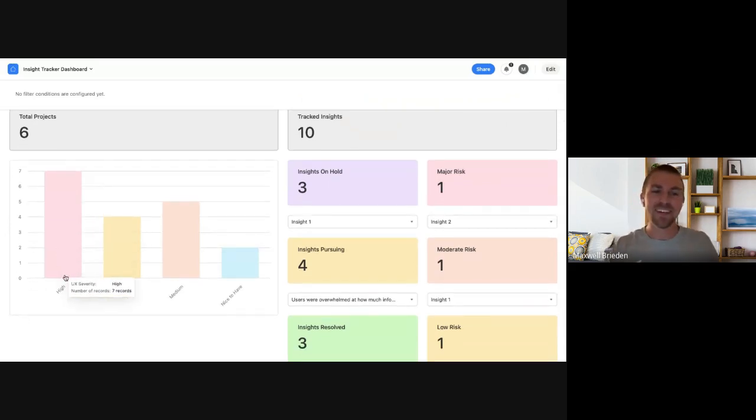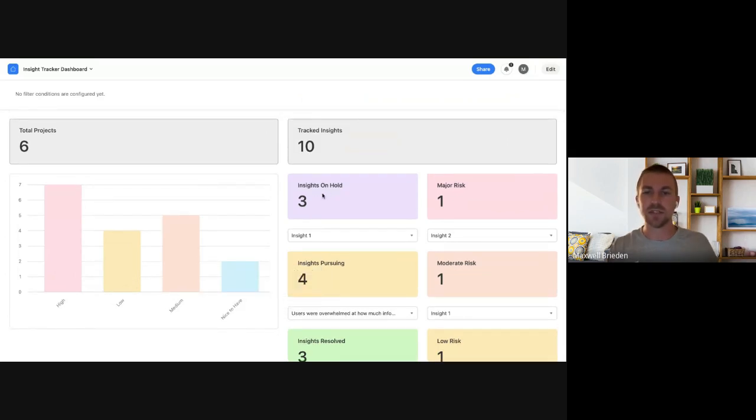And then down here, you've got a chart that shows how many high severity issues you've identified, how many low severity, medium severity, maybe nice to have insights that you've tracked across all of your studies. So you can kind of get the numbers on these things.